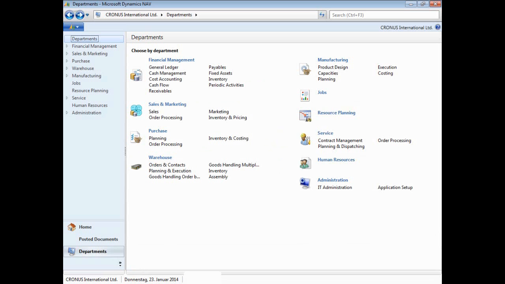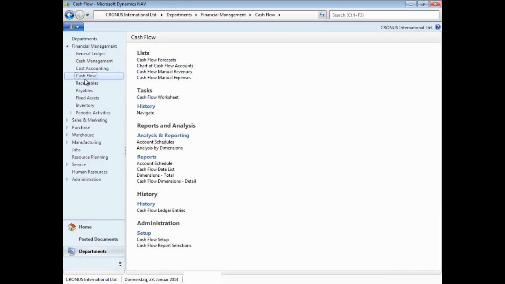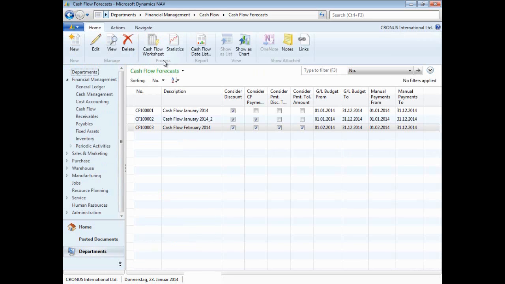Let's see how this looks in the application. You find the cash flow forecast functionality in the financial area. Let's start with the cash flow forecasts. Here we see that we have three different cash flow forecasts. For example, two for January 2014, but with different setup options. You can use as many forecasts as you want for the same period. In the next module, we will take a closer look at the setup options, but for now, let's take a look at the cash flow worksheet.